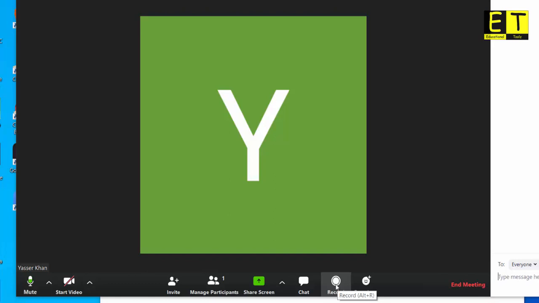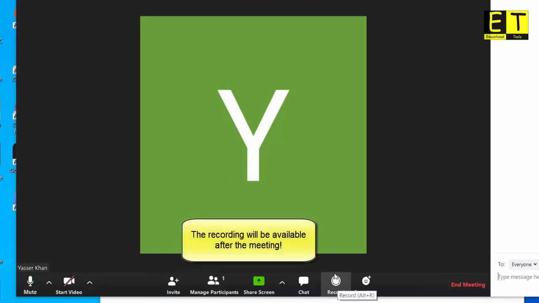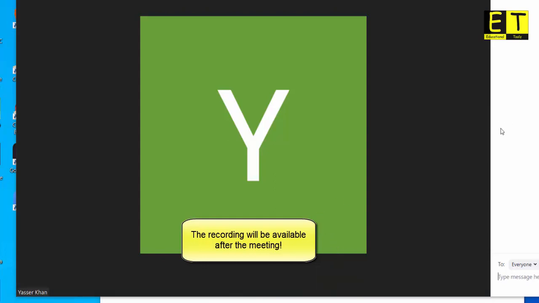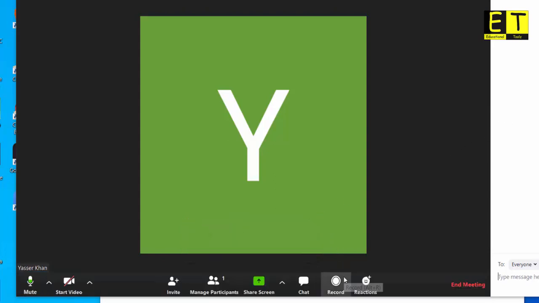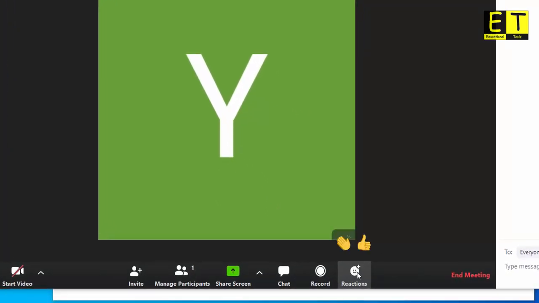The other feature here is the record feature. So to record your video, so whatever you're talking about, if someone's going to miss the meeting and it's a very important meeting, you can select the record feature, which will record it, and then you can share a link to the video.